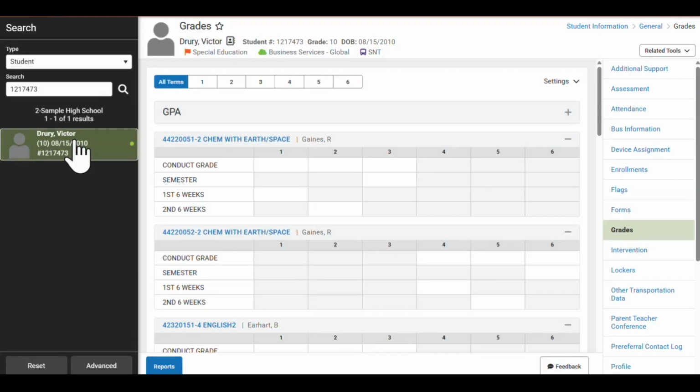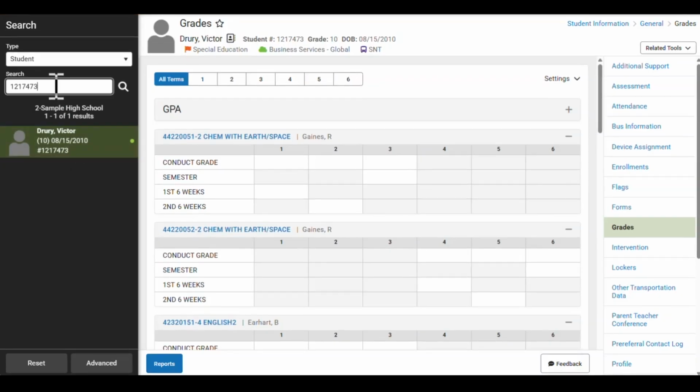Next, we will select another student by searching last name, first name. We'll search for Kate Amar. In this case, we will just type in AM, KA, and hit search, and Kate displays.